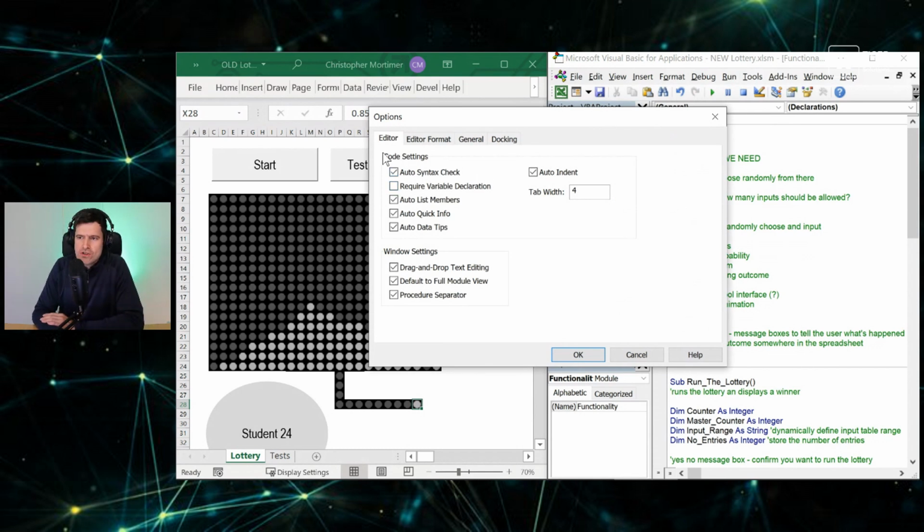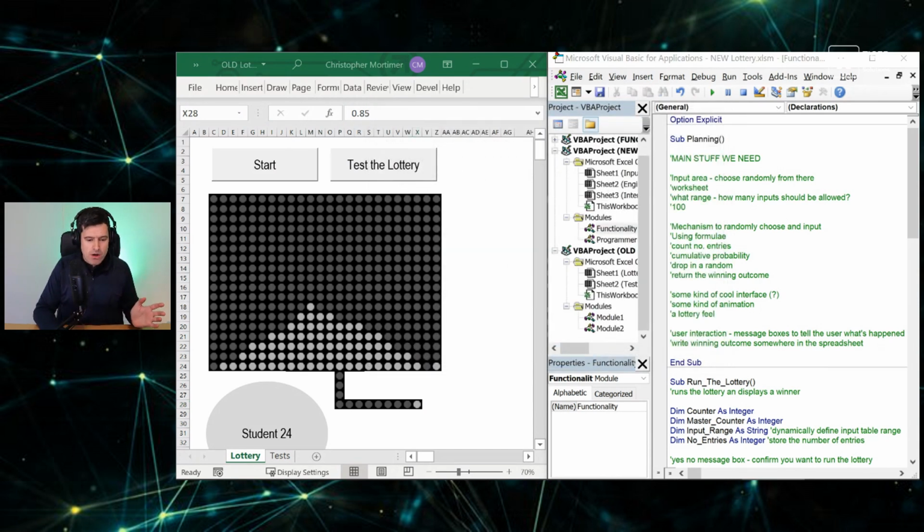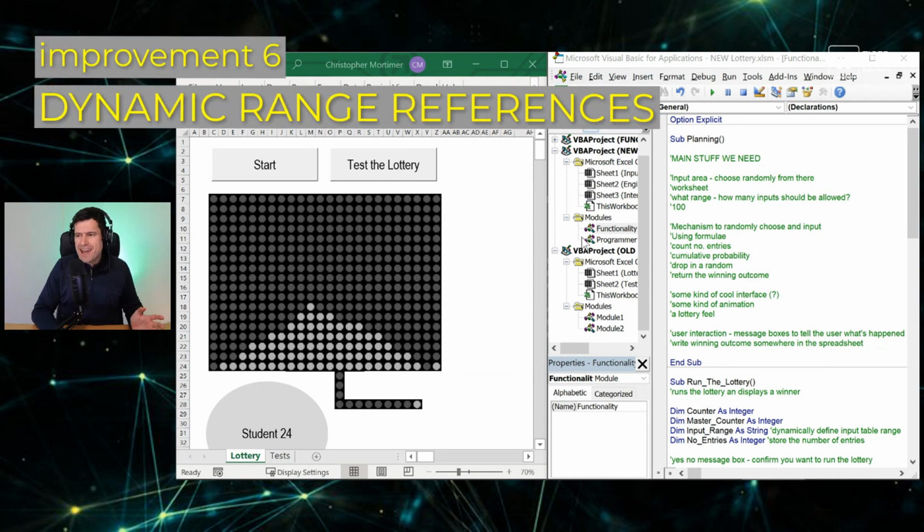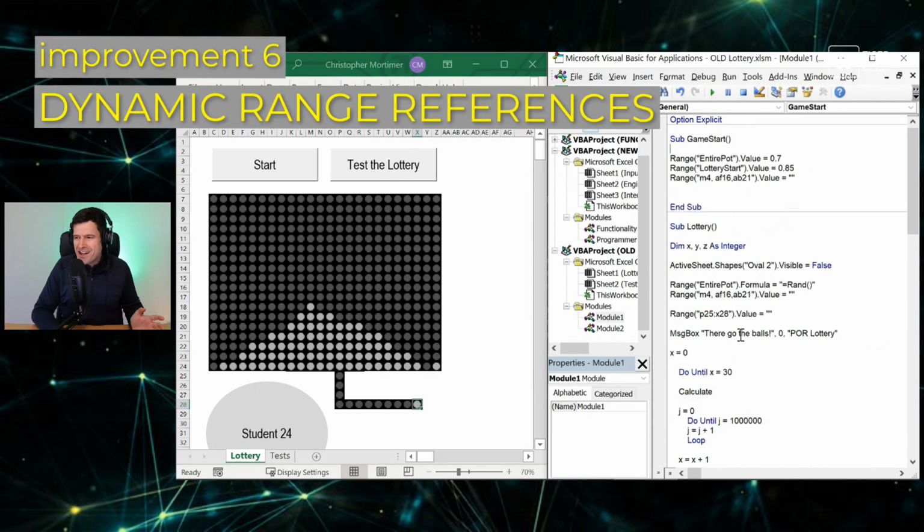You can go to Options Editor and Require Variable Declaration. That's going to put Option Explicit automatically at the top of your module. Number six here, referencing entire columns.